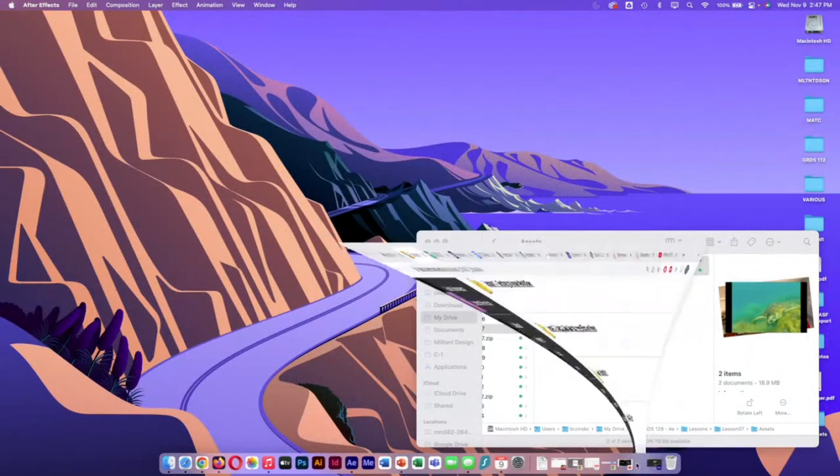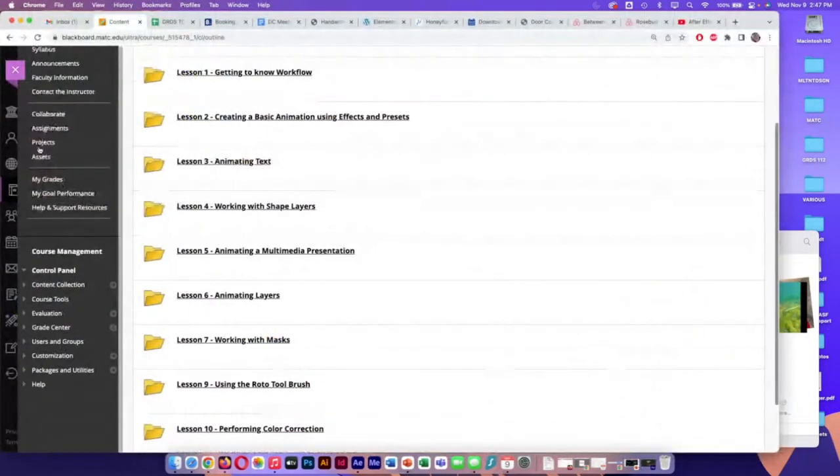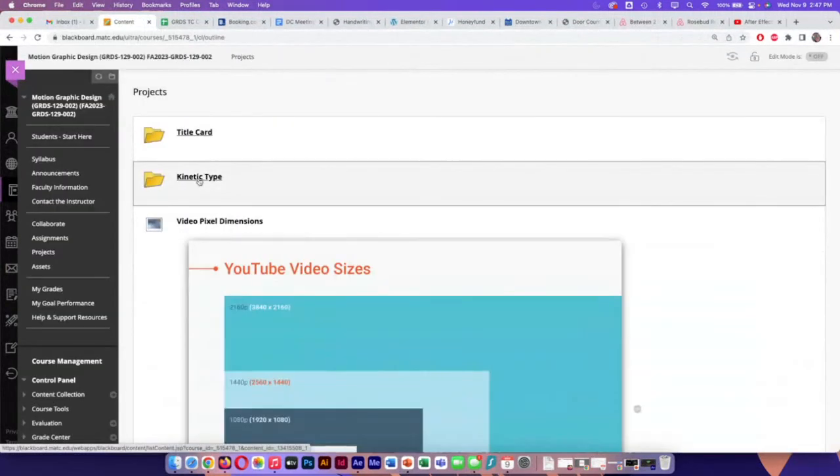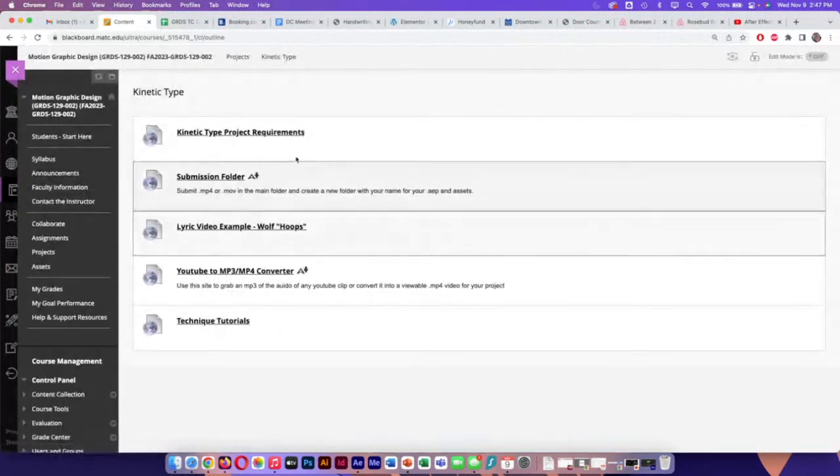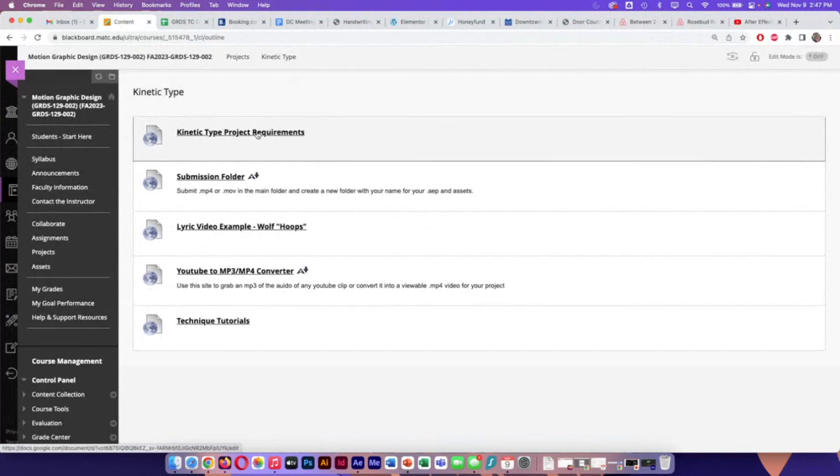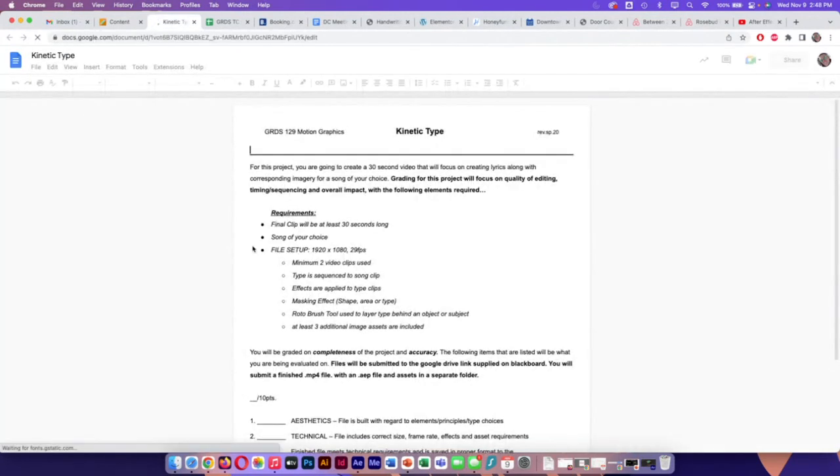So if you guys want to jump back into Blackboard, underneath projects, the new project is now available for you. It's called Kinetic Type. And first thing we're going to do is take a look at project requirements. I have some examples for you guys, a tool that's super helpful with this, and then a submission folder that you'll drop it in. Now, the idea for this is that you're going to create a 30-second video that focuses on visually displaying lyrics that go along and are cut on beats with corresponding imagery for a song of your choice.